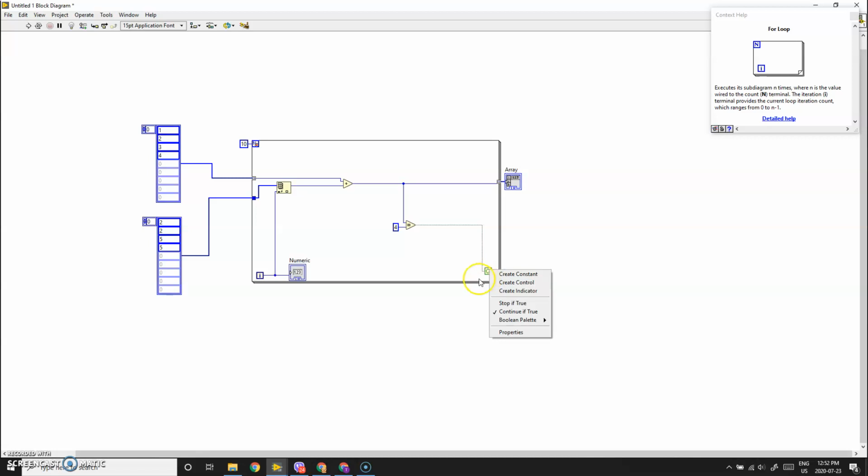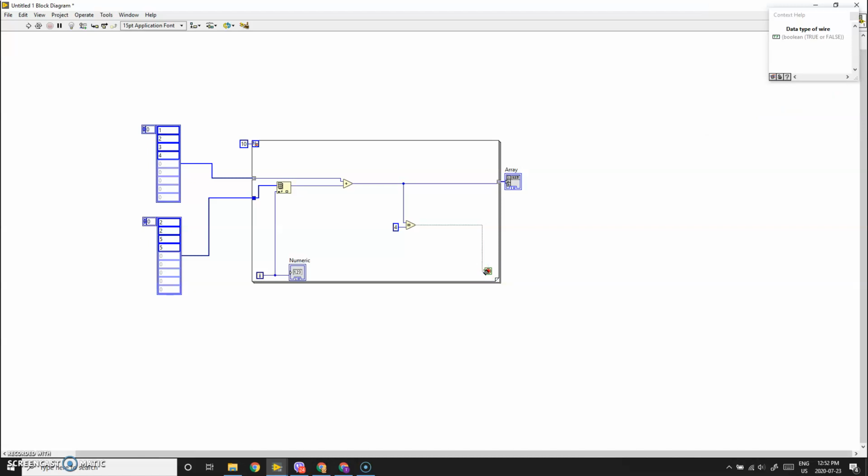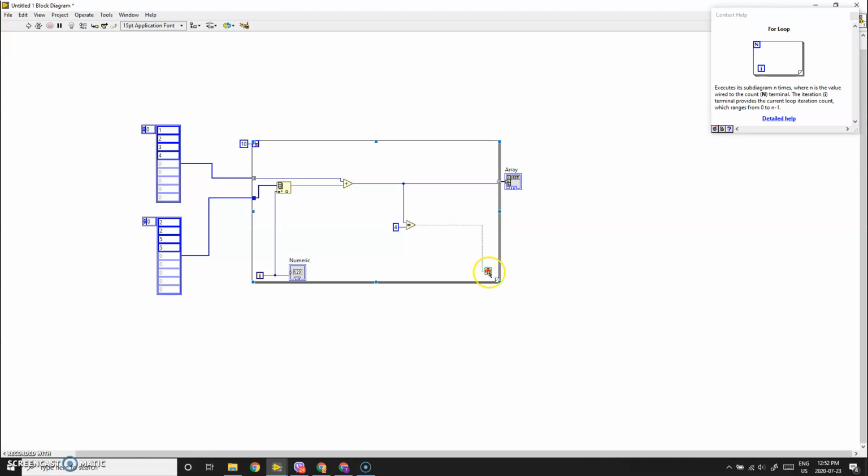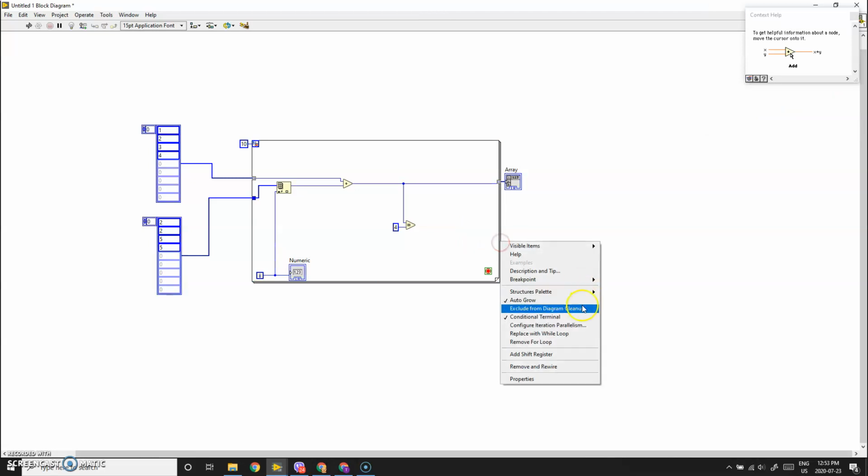So continue if true, rather. So stop if true is this red one. So if this is true, then it will stop, or you can change it so that you do something until the condition is false. So it's just a way to negate. For example, it's an easy way to negate. So we're going to get rid of that for now because we don't want the conditional.